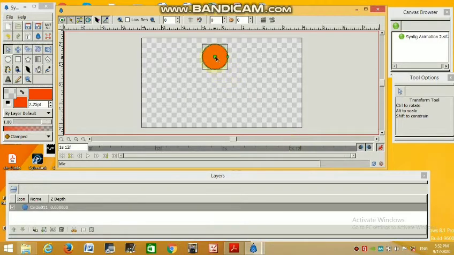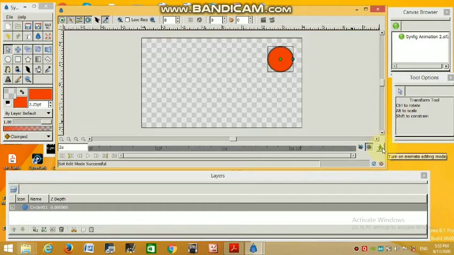1S 12F. Again I change the position of circle. 1S 20F. Again I change the position of circle. Last is 2S. Again I change the position of circle. Okay, now I click on this, turn off animated edit mode. Now our animation is complete.